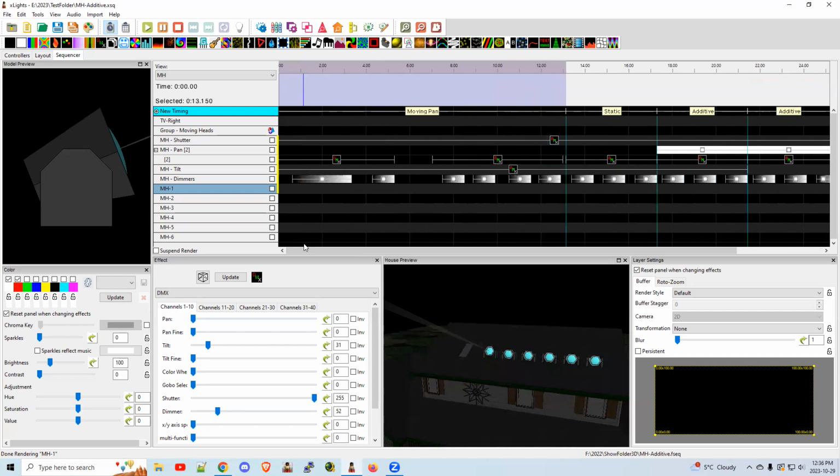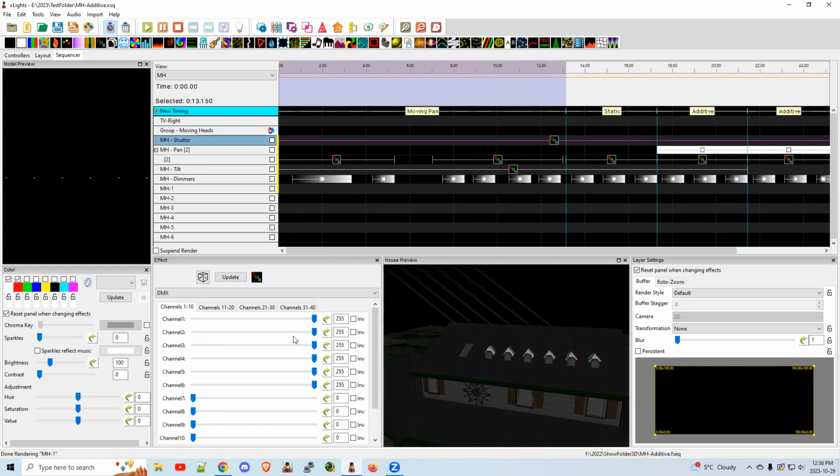Now, there's a couple of different techniques for sequencing, but I'm going to go through this technique where you have the shutter, the pan, the tilt, and dimmers in what we're calling groups, but they're not really groups, but we'll call them a group for lack of a better word. You'll find that they might put a single DMX effect on the shutter, for example, where it opens up all the shutters to 255 because we need them open for the whole duration of the sequence. So you see how it's done? They might have one DMX effect like that.